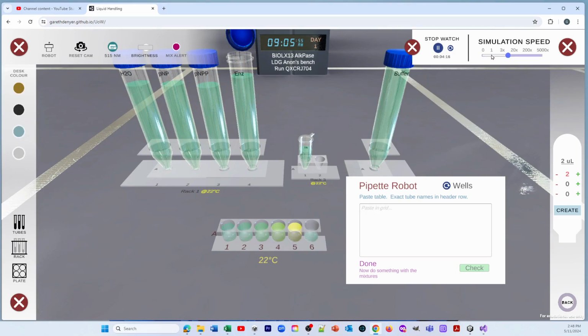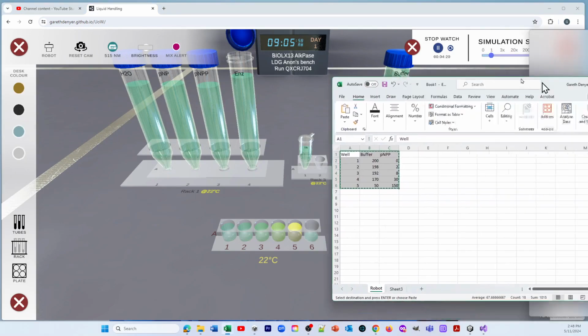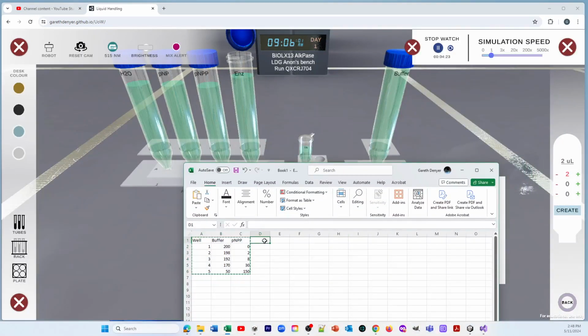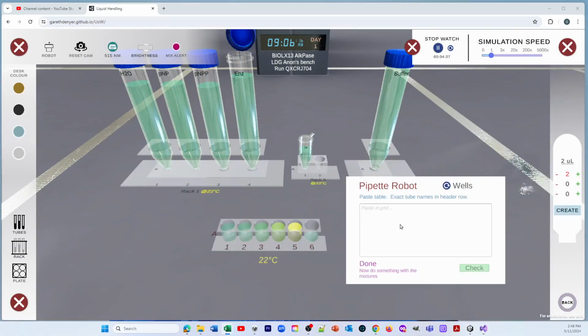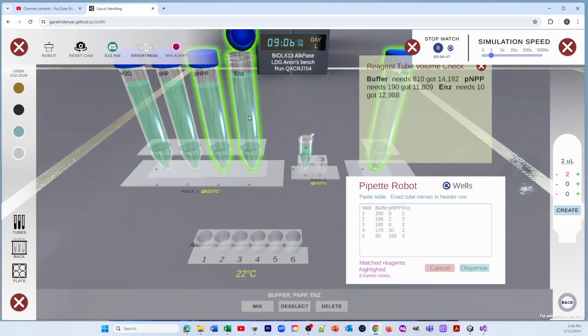Now, let's actually extend this a bit further with a little trick. Let's type ENZ into here, and we're going to put 2 microliters of enzyme into each of these. So we'll fill down. And now when I copy that and take it over to the robot instructions and paste that in, when I click check now, it will include the enzyme as a tube that is going to be used, and it will have got rid of the previous plate and will have made this plate.